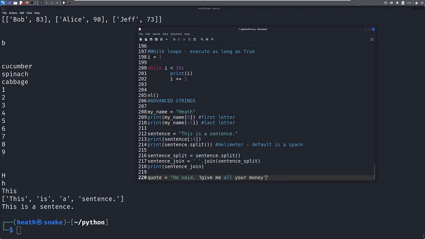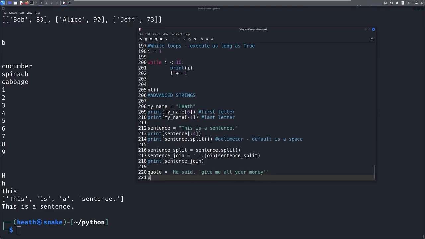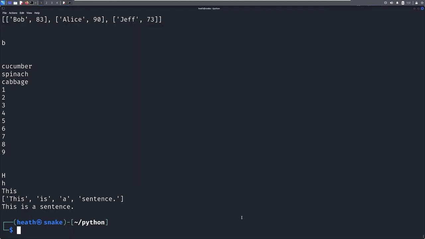Well, it looks like it's kind of messed up. We're not seeing it in green. It kind of looks funny. What we can do in this situation is use single quotes. Or we could flip this around, by the way. We could use single quotes on the outside and then double quotes on the inside if we wanted to use double quotes here. I could save this. Let's print out quote just to show you.